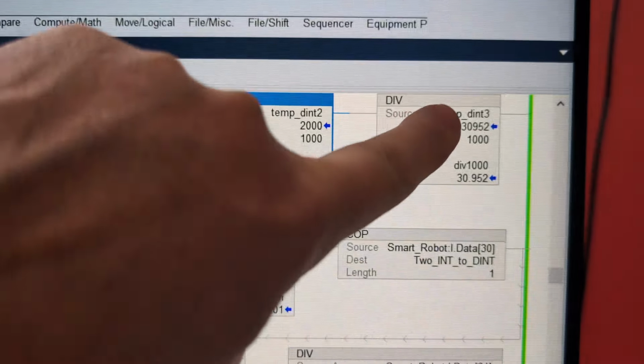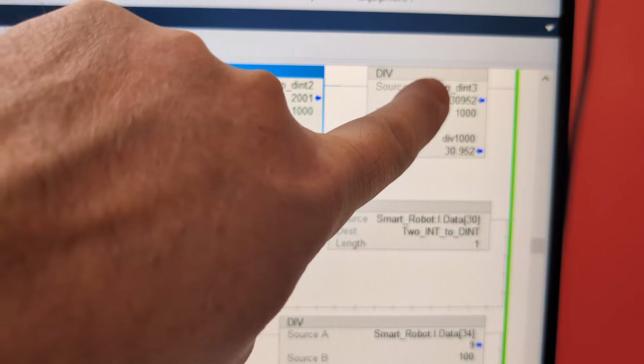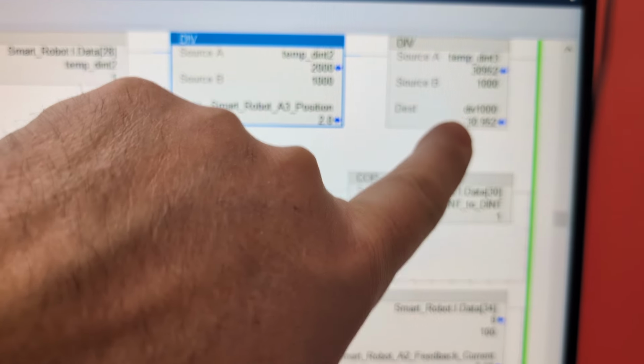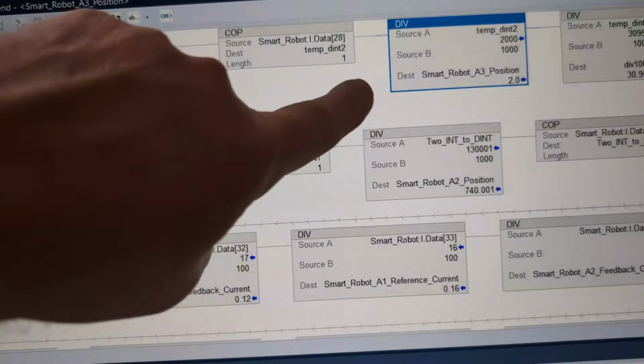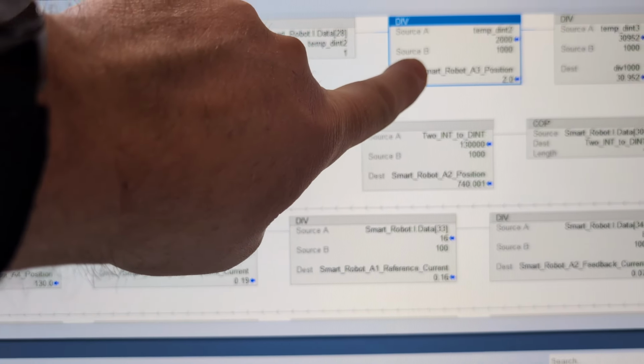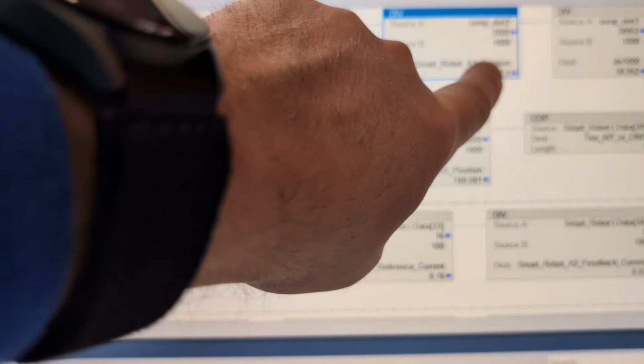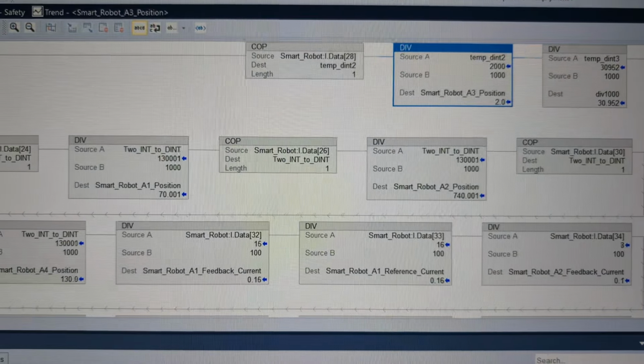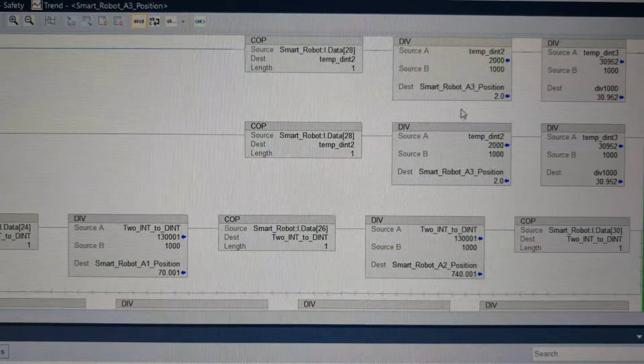And there's no doubt, 30,952 divided by 1,000 equals 30.952. So my next thing is, okay, maybe there is some insanity going on with this tag. Maybe. Don't think so, but you know, at this point, anything's possible.